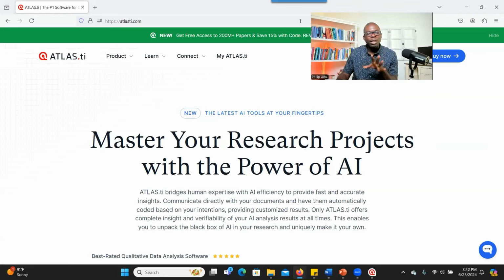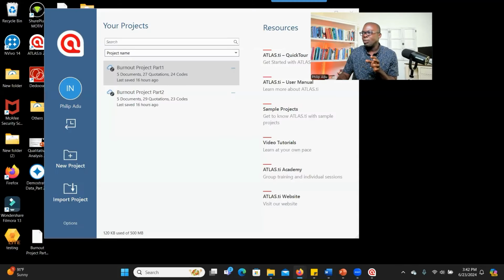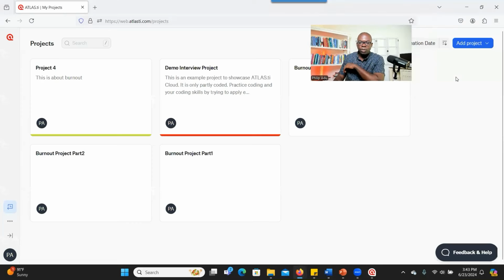They have three main versions of Atlas AI, and I'm going to show you the versions. The first version is the desktop, which is the Windows version, which is what I have. They also have a desktop version for Mac users. Lastly, they have a web version. So let me show you how the web version looks.